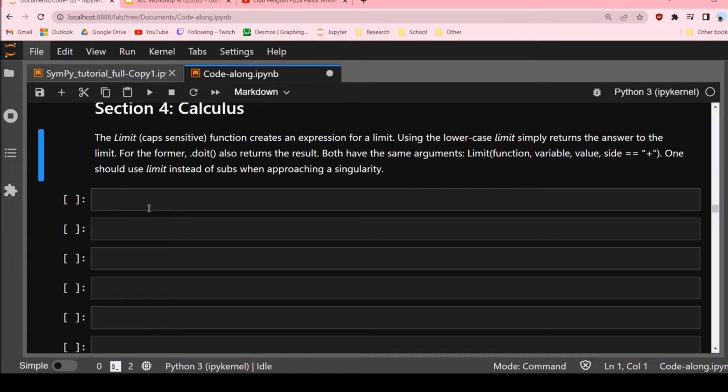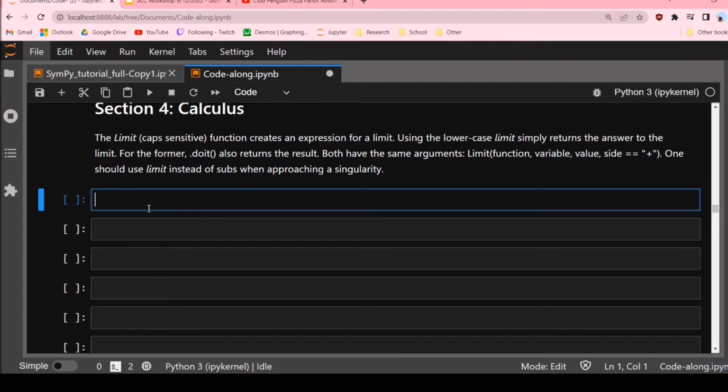So we'll get to calculus now. There's a bunch of functions in calculus, but they're all very simple. You pass the bounds, you pass the function, and you pass the variable with regards to which you do your calculation. So here we'll define A is equal to symbols A.